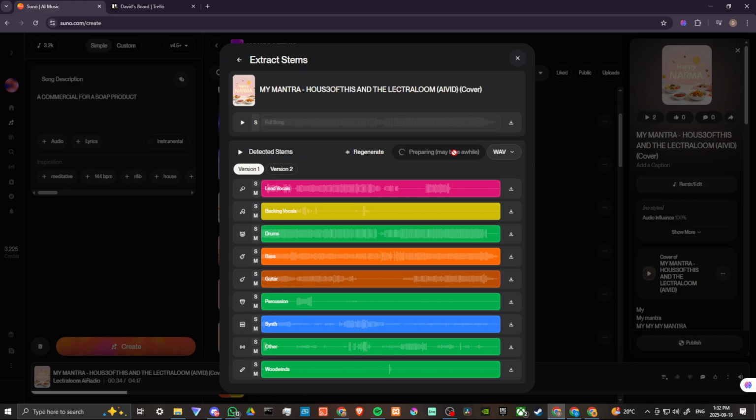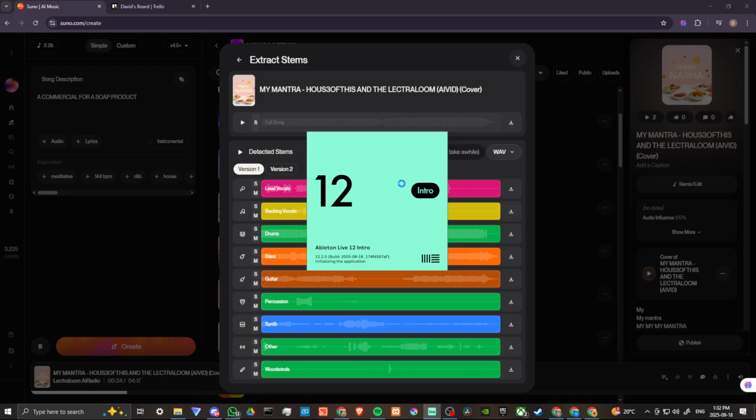And I think it's probably worth demonstrating this. So let's go ahead and do this here real quick. While that is downloading, I'm going to open up Ableton here and show you how you can bring in your stems into Ableton or whatever DAW you use.